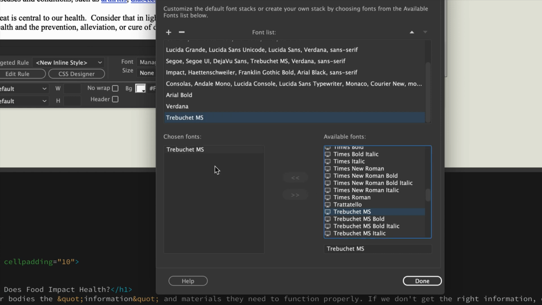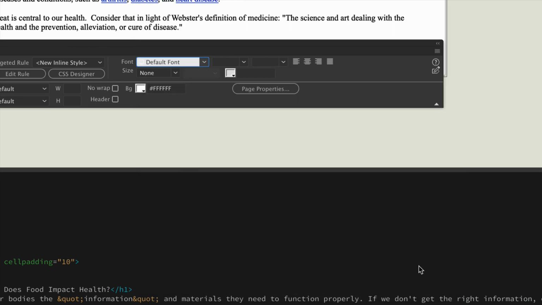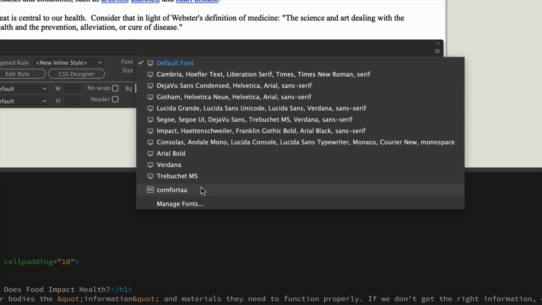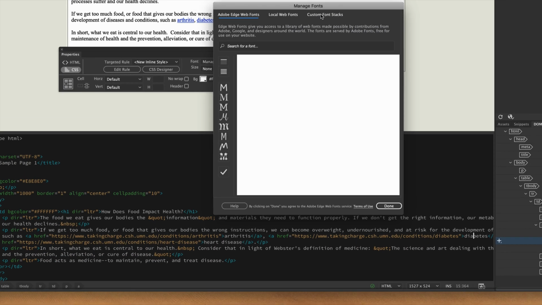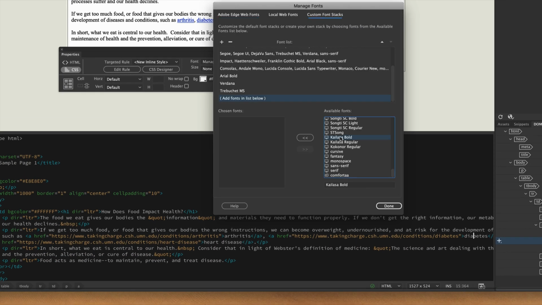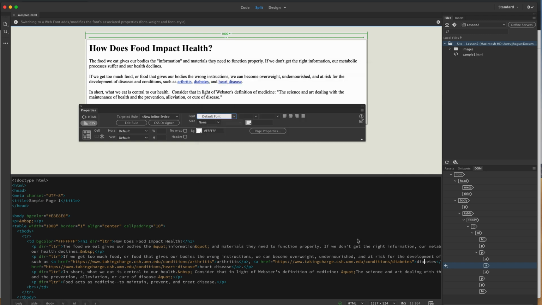Highlight and press. There it is right there. And if I want, say, Tahoma, actually, first I think I have to press Done. And if I want more, I press Manage Fonts, go to Custom Font Stacks, and this time I'm going to choose Helvetica. There it is right there. And then I'm going to choose Tahoma. There it is right there. All I do is press the first letter of the spelling of the font, and I'm good to go.